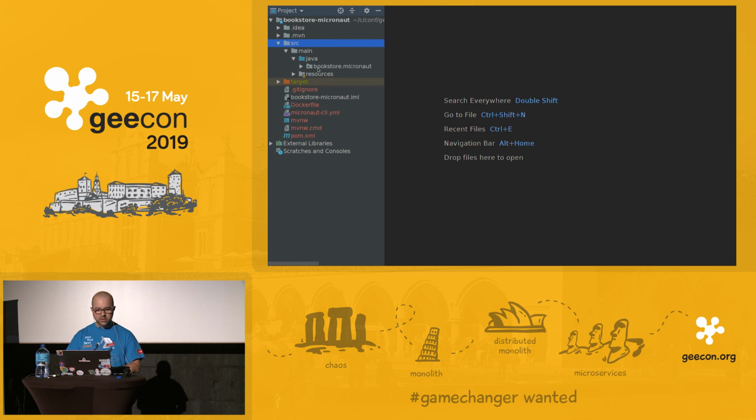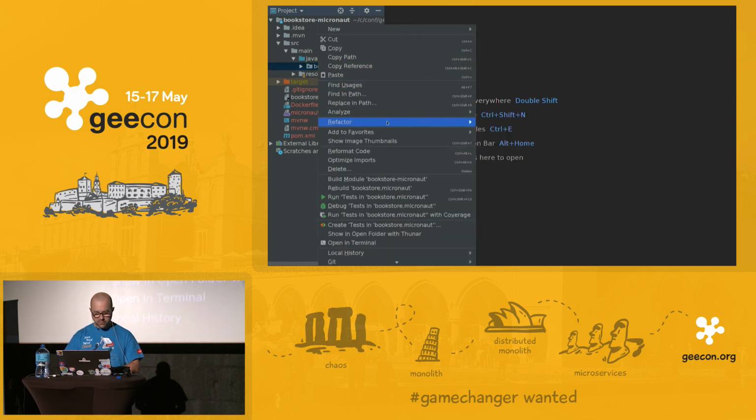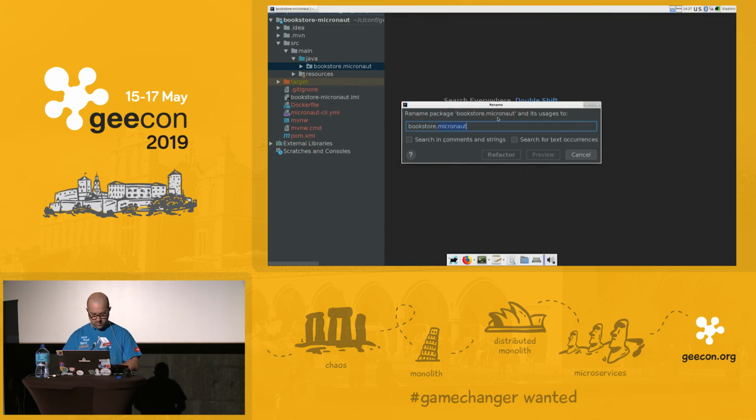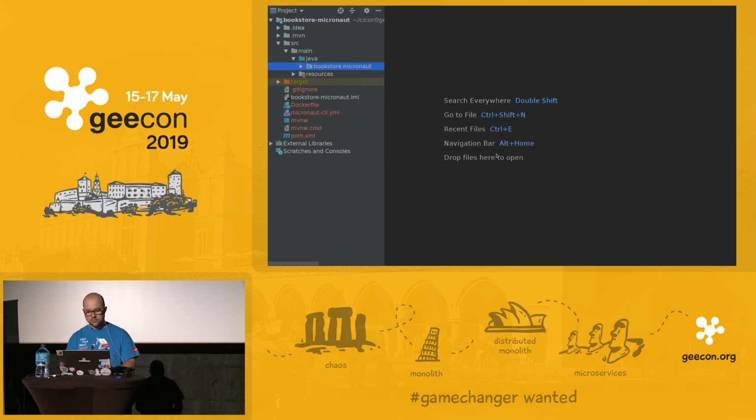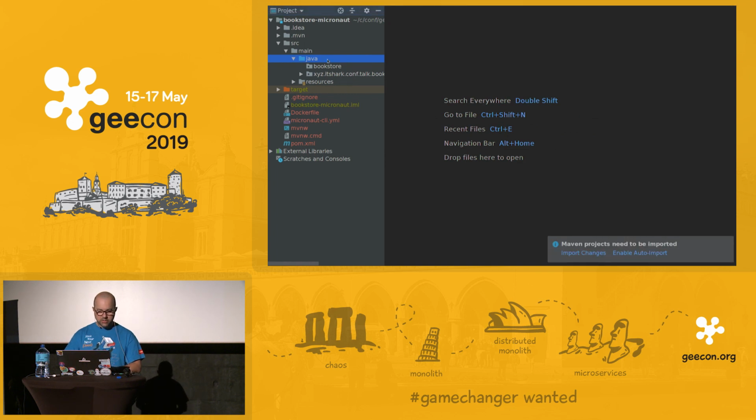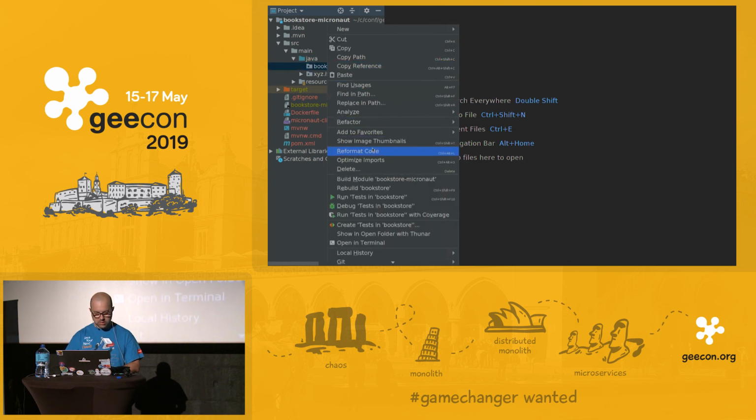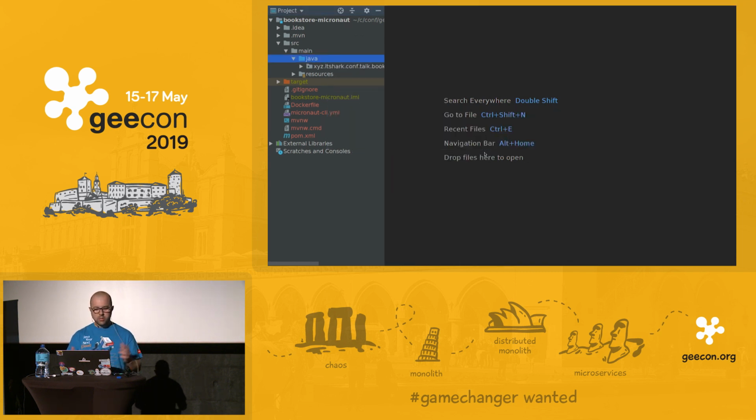The second thing, I want to actually rename this package. Refactor, rename, to something which I like more. Shark. So okay, we refactor it. Cool. So now we don't need this package anymore. Yes, enable auto imports, please. So we don't need this one anymore. Let's delete this one.